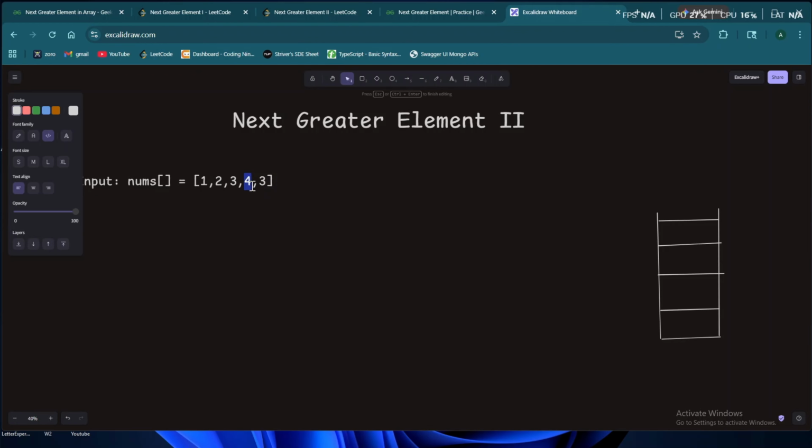And for 4, the next greater element, if we wrap around also, there is no greater element. So for this 4, it will be -1. For this 3, the next greater element will be 4. And for 2, the next greater element will be 3. And for 1, the next greater element will be 2.